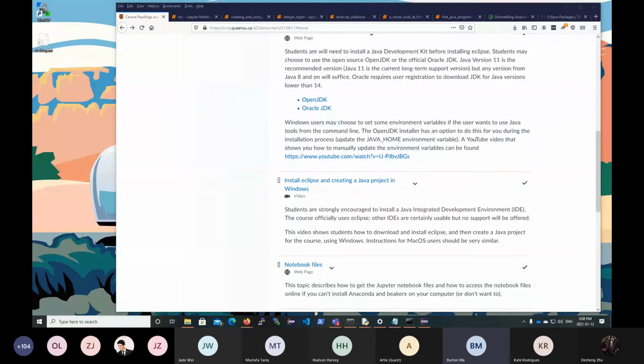I used BlueJ in grade 12 and it sucked. Yeah, BlueJ. So BlueJ is an editor meant for teaching. It's really meant for teaching, well, not kids, I mean high school students, how to program. OpenJDK is open source. That's right.